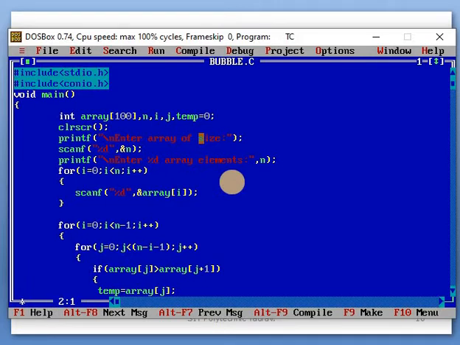Now the code. These are the header files you already know. Void main, the function where the program starts. Int, array, n, i, j, these are the variables, and this statement is the variable declaration statement. Clear screen: using clrscr, your output window will be cleared. Printf and scanf are the output and input functions. Printf is for output and scanf is for input.